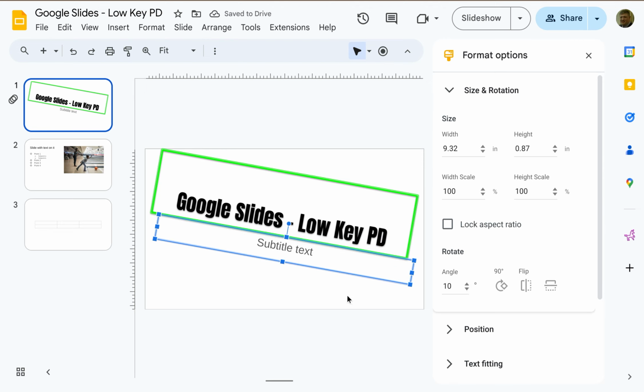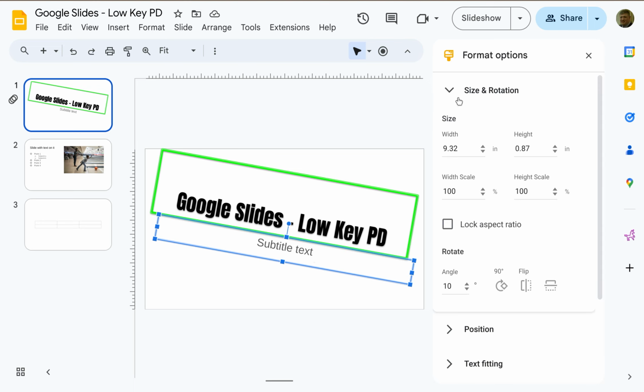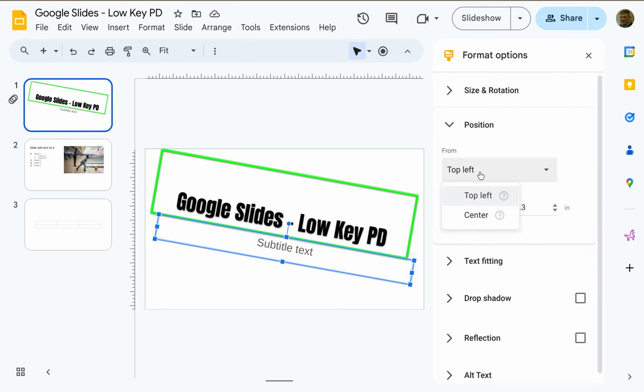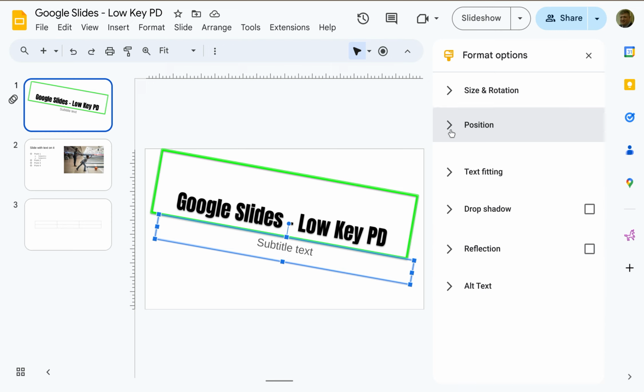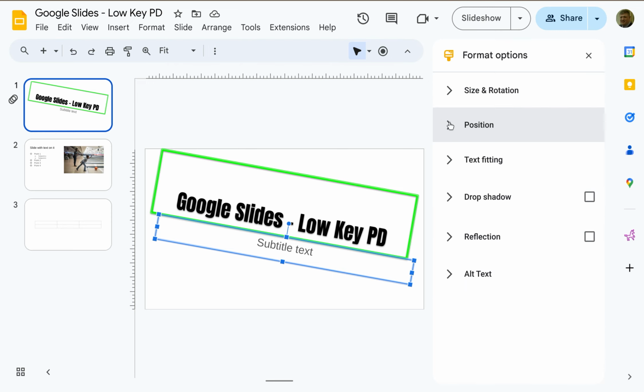And now what that does is that makes the angle of the title and the angle of the subtitle the same, which means that they will always appear parallel to one another. All right, so now it's as if I just rotated both of them, which is technically what I did. I just did it separately. All right, so that's size and rotation. You can play with the position, top, left, center. Take greater control by entering in some specific values there.